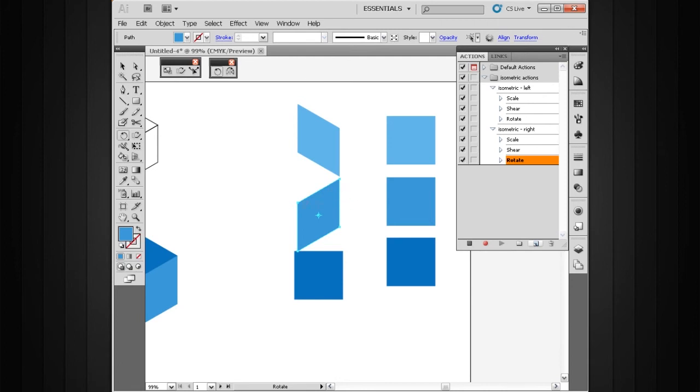And you can see we've created the right face. So let's go ahead and stop that action. And you can see here that in my isometric actions folder, now we have two different actions. And we can twirl those actions down and see what that action consists of. So we've created two out of the three actions we need. We need one more action, and this one's for the top of our cube.